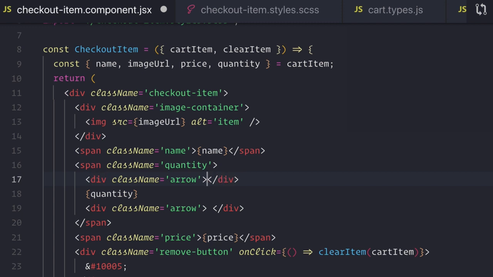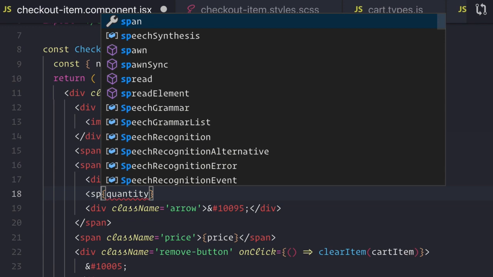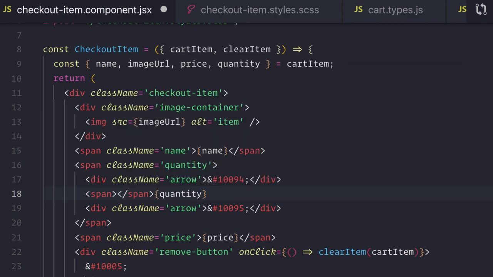And the wingding code that we're going to use is going to start with ampersand hashtag 10094 semicolon. So this one is our leftward facing arrow. And now the rightward facing one is just one number increased. So it's going to be ampersand hashtag 10095 semicolon. And now if we save, we also need to wrap our quantity in a span. And the span will have the class name of value.